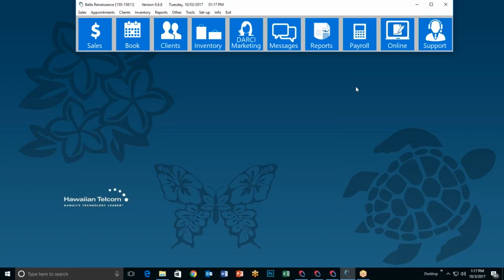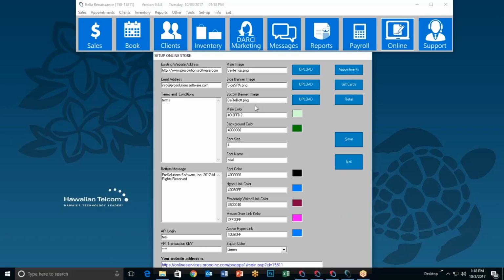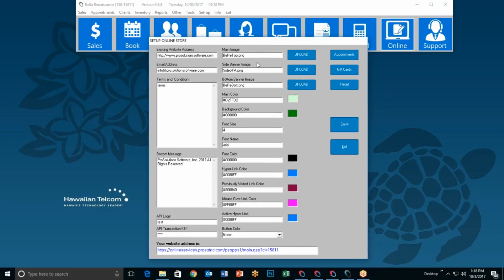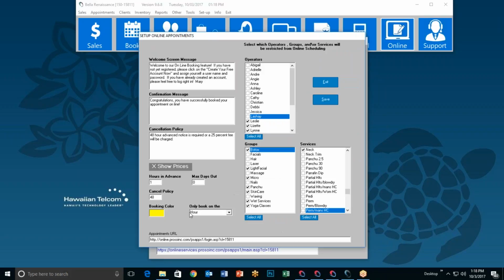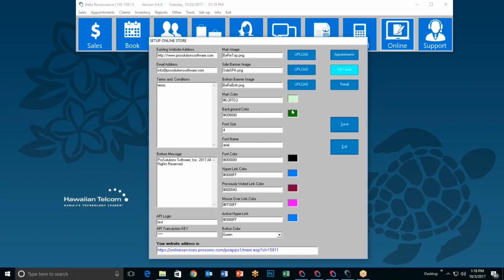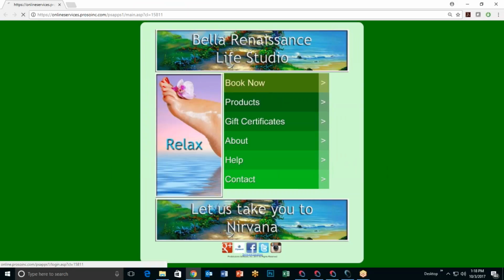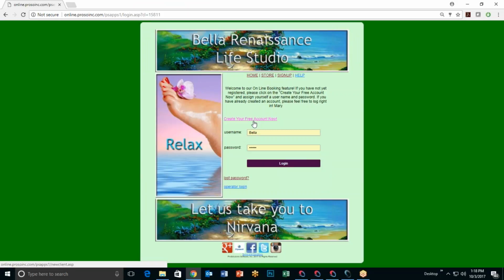Another thing that makes the Transcend software unique is the online store. The online store allows you to create your own web page that you can then link to your company's website. It can be a link just to appointments online, or a link just to gift certificate or gift card sales online, or a link to retail sales online. When your customer goes to your page, they could click on a button that might say something like, click here to book appointments online, and they can create themselves an account and assign themselves a username and password, and then go through the process of actually booking an appointment.